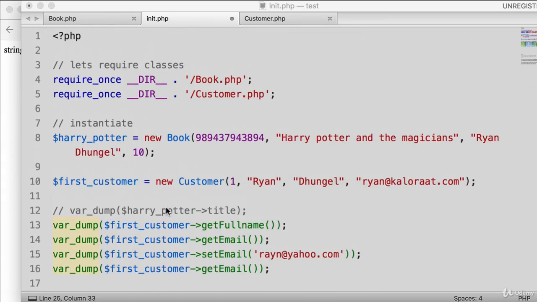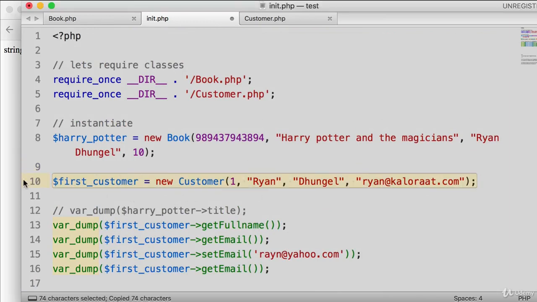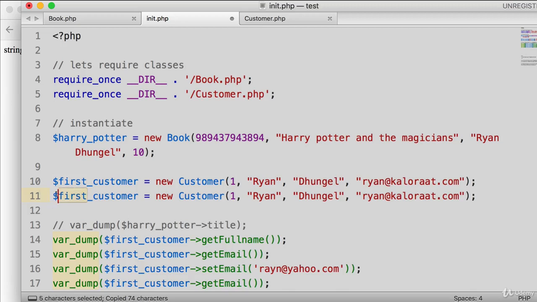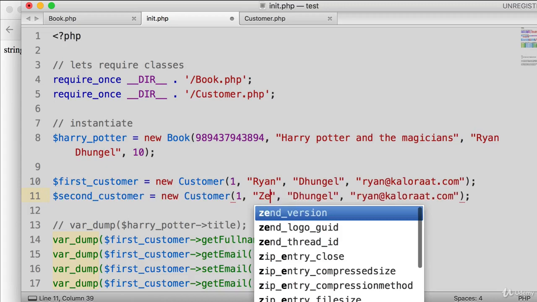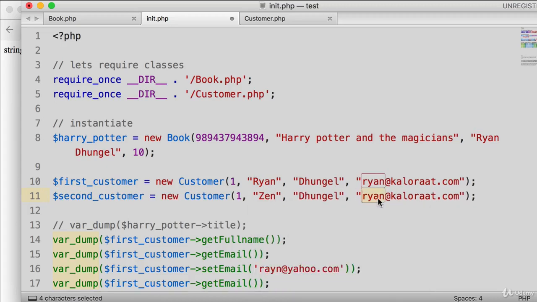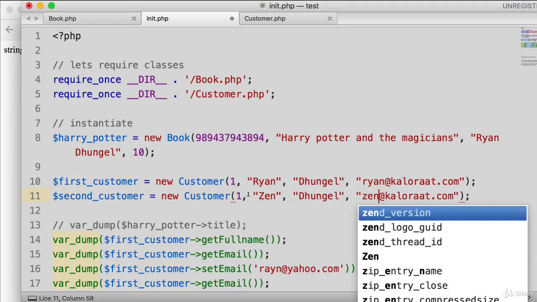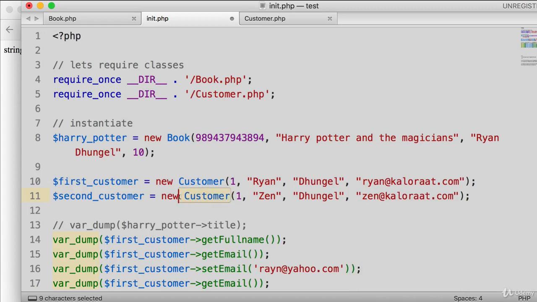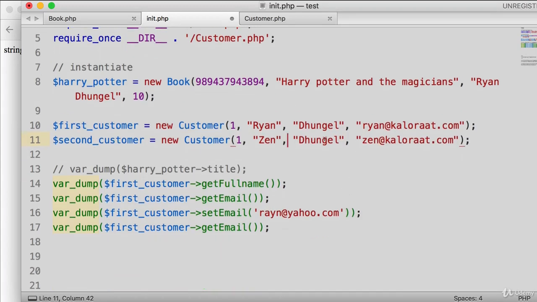For example, we have customer. The customer is the first customer. We could create a second customer. Let's call it second customer, and let's give it a name of Jen, and let's change this to Jen. Okay, so we still have the same class, right? This class has the ID, first name, last name, email. It's all the same. However, every time we instantiate, based on the instantiation, we get a different result, right?